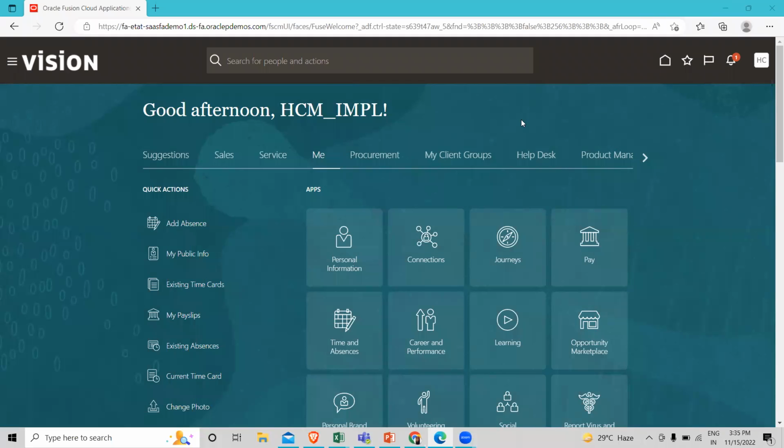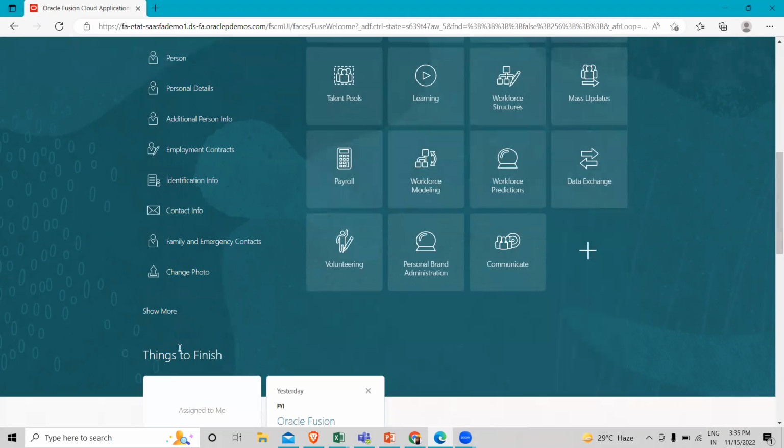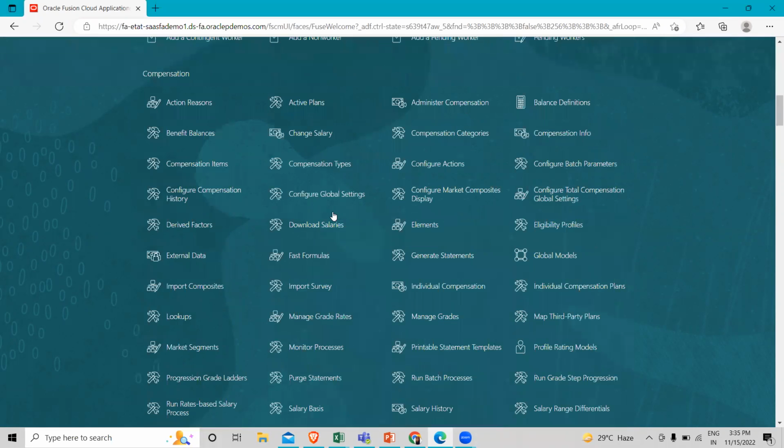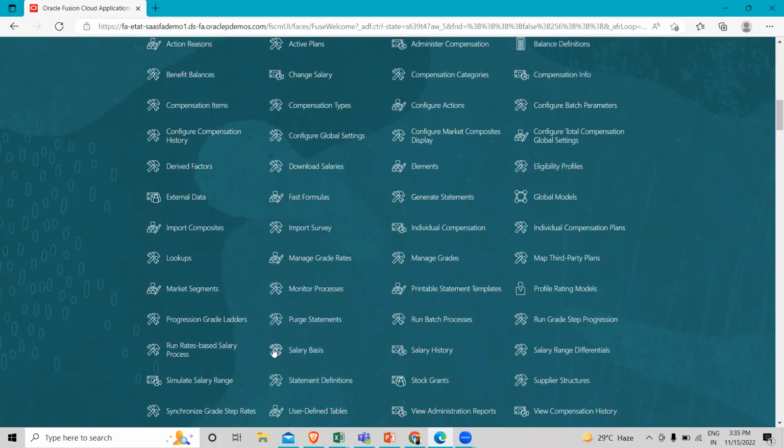So here you can log in as an HR specialist and implementation user. Then you have to go to the My Client Group and scroll down, click on the show more option under the quick action and then find the compensation. Here you can see the compensation. Under the compensation, we are going to see the salary basis. Just click on this.